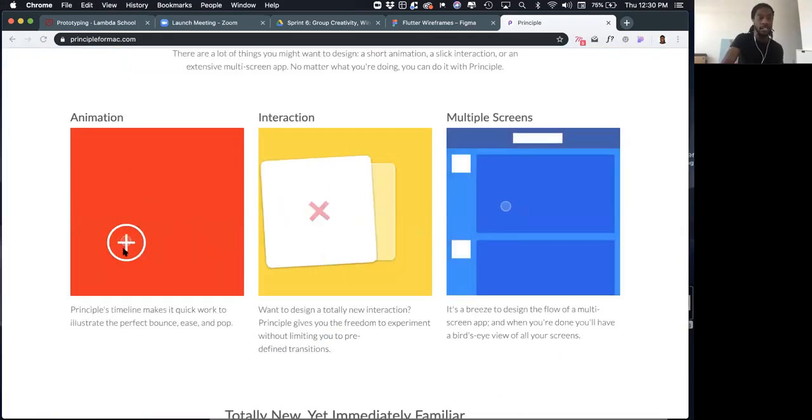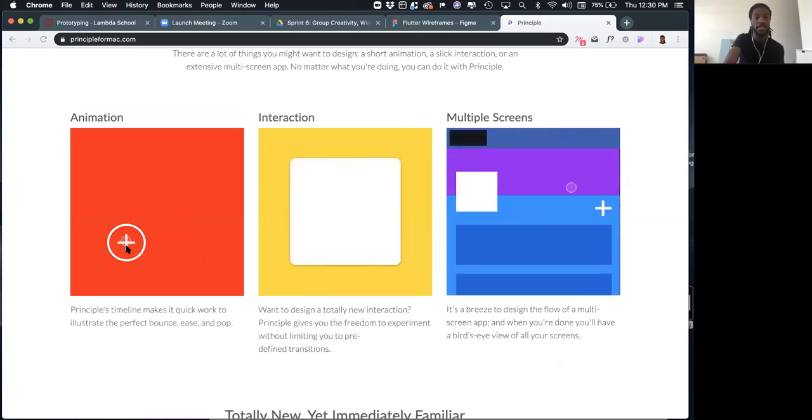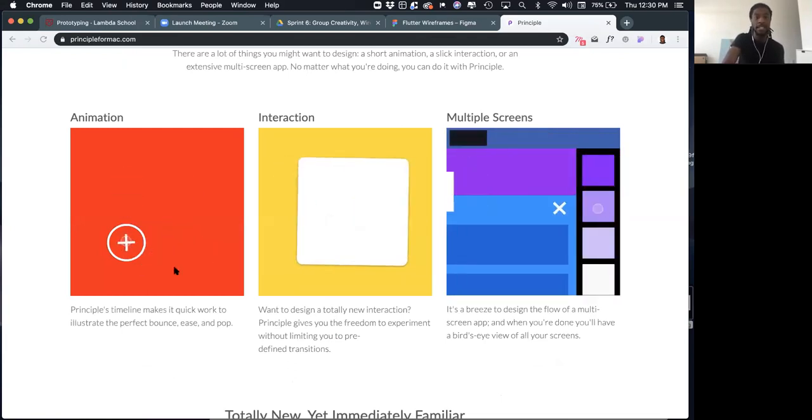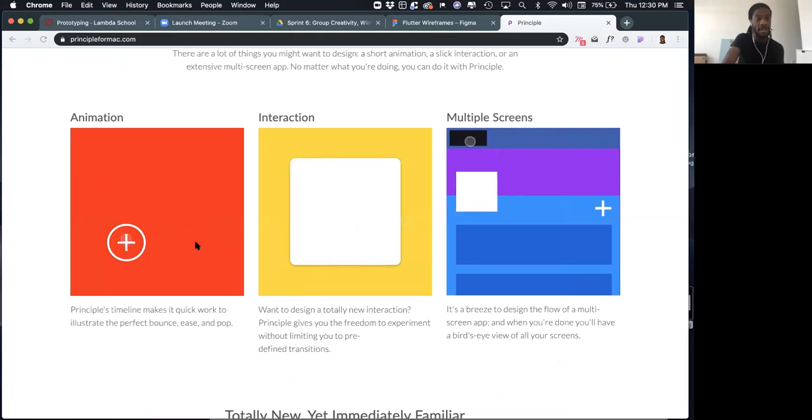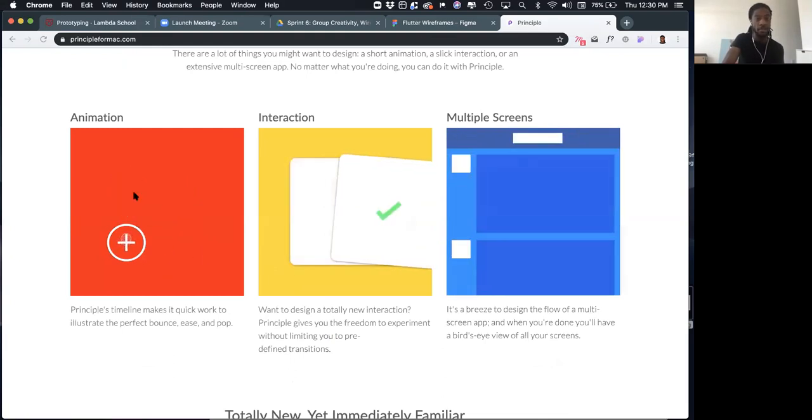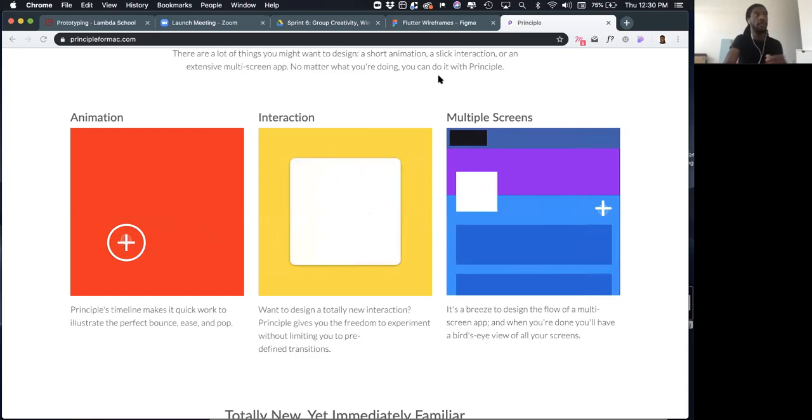So as you see here, you can do animations like this, where you click on a button and other little buttons pop out and they kind of move and twist and all. So you can really get in depth with a lot of motion animation with Principle.